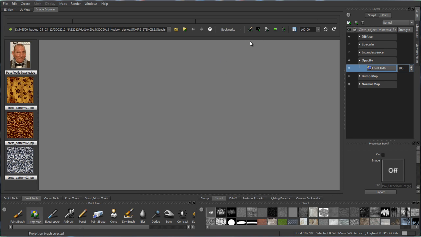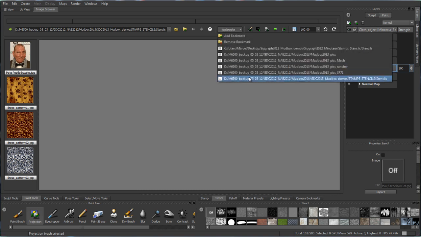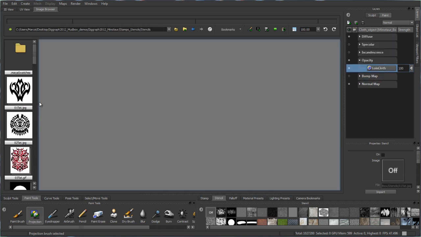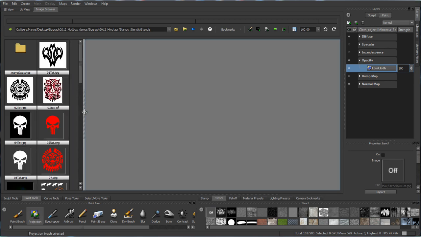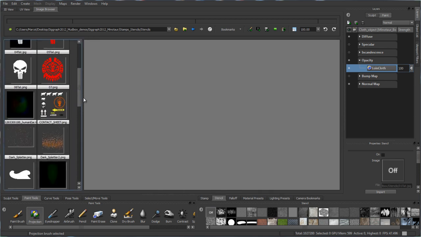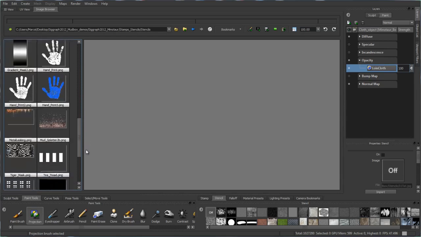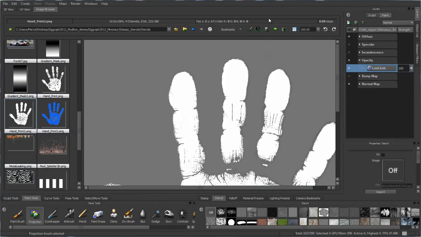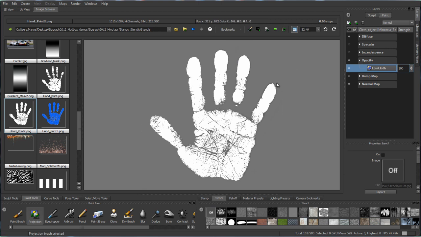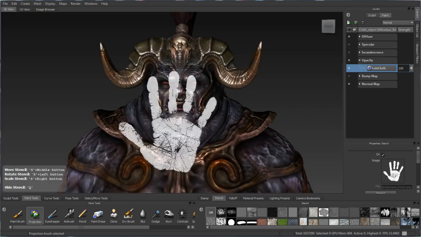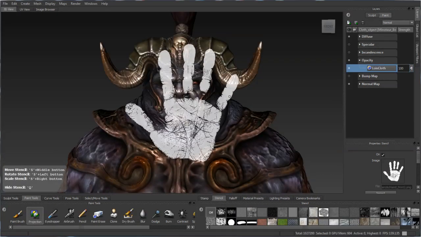I'm going to go into my image browser and browse for these stencils. These stencils are associated with the build of this character, and you can see that we have a lot of tribal type tattoo material. We have some handprints, kind of like an orc type look from some of the orcs you've seen in the past. I'm going to load this as a stencil in the scene, and then we can position this over the model.